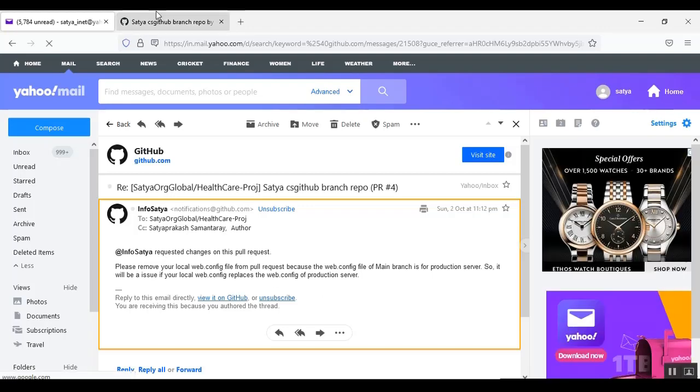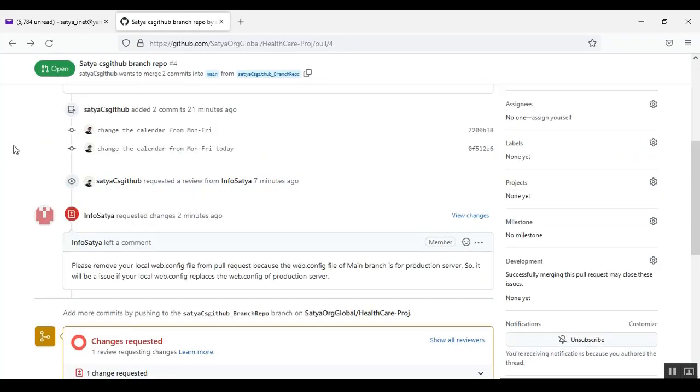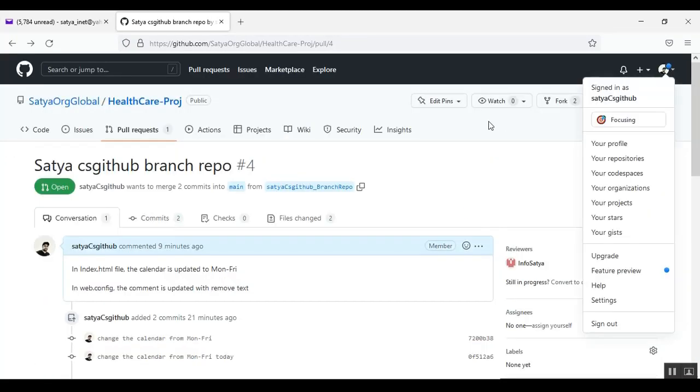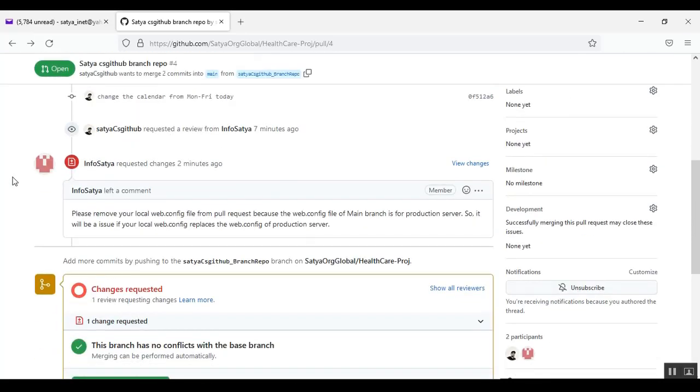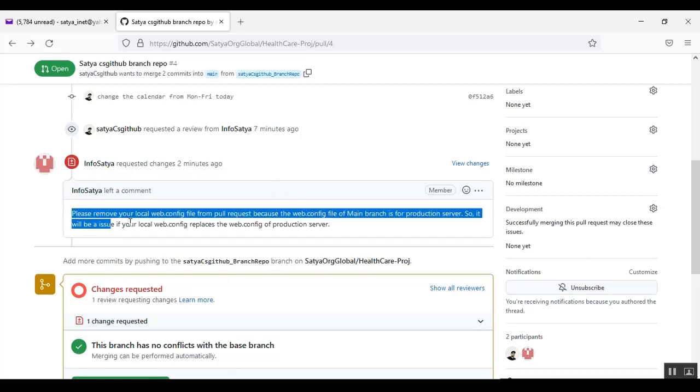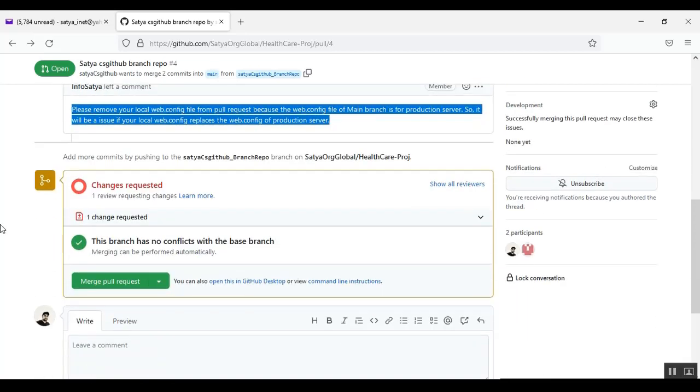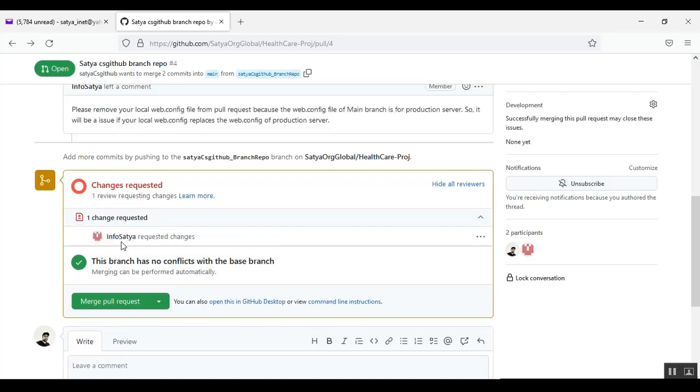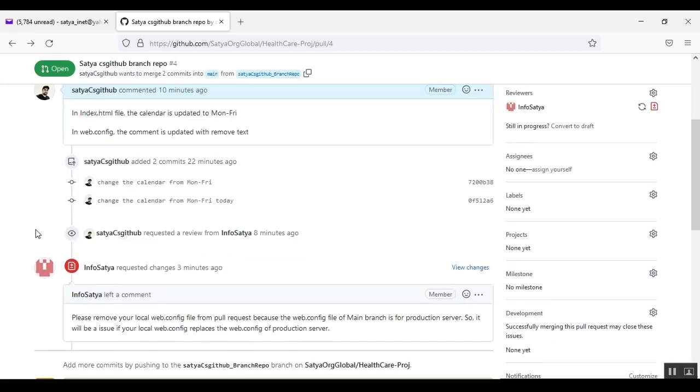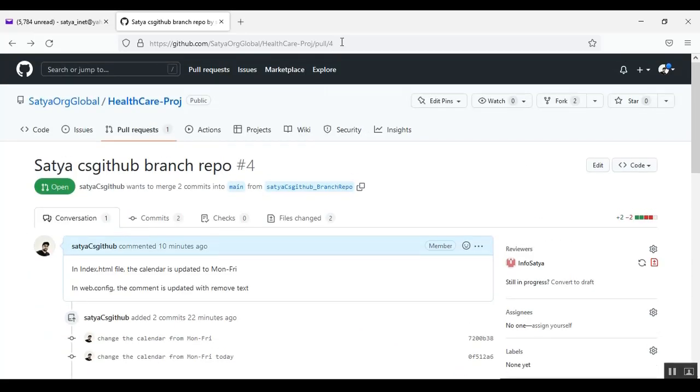Alright, also we have checked here using our pull request. Using the login of Satya's GitHub ID, you can see the requested changes, that is 2 minutes ago by the GitHub reviewer or GitHub owner, that is InfoSatya. InfoSatya left a comment and the same comments is reflecting here, right? And here we'll click here. So InfoSatya requested changes under changes requested. He wants the changes and he has requested those changes, and we can see the comments as well, right? Okay, that is the details we are getting from the pull request.